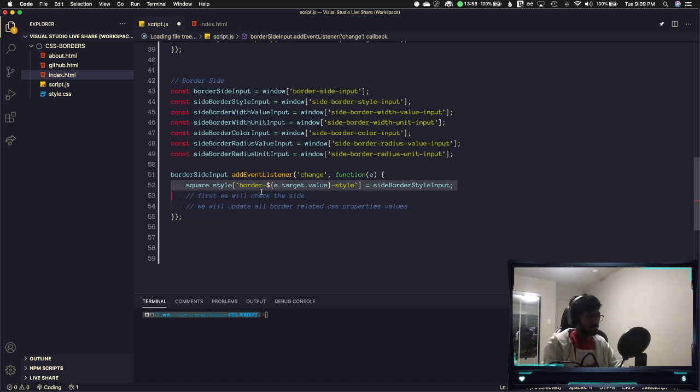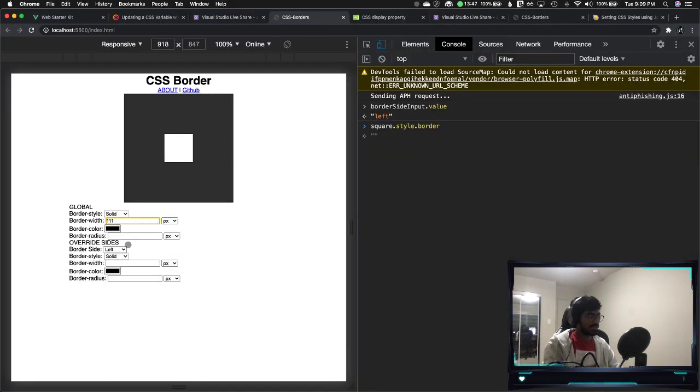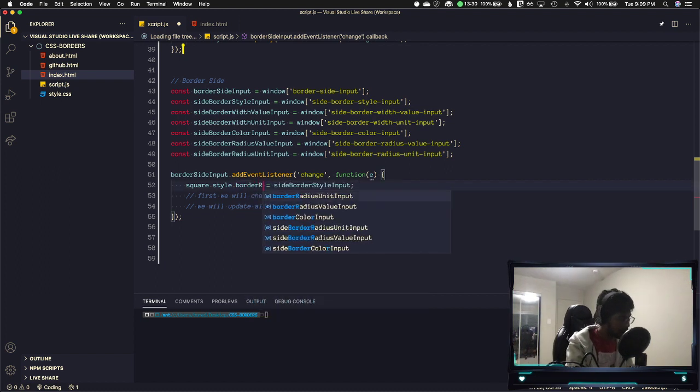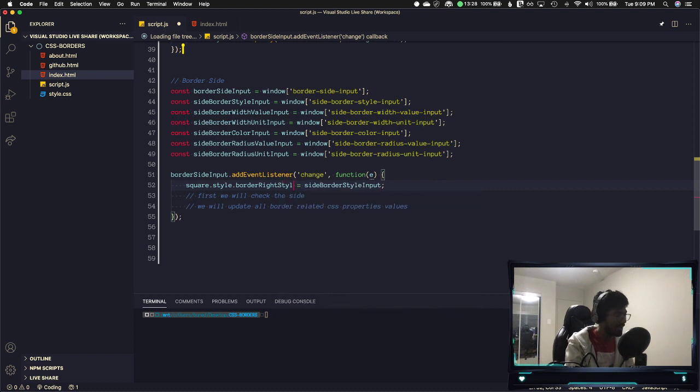It's not completely working, because we haven't added any event listeners for those inputs. We are still working on changing that left-right thing, because that is the logic we need first. I just looked at it, and the way we are doing it on line 52 doesn't work. It should be something like border right style. That's how it works.